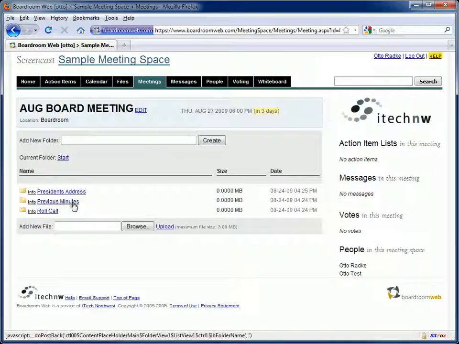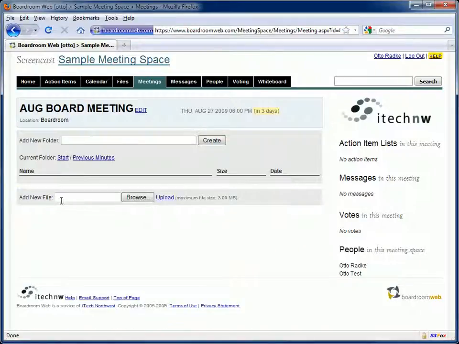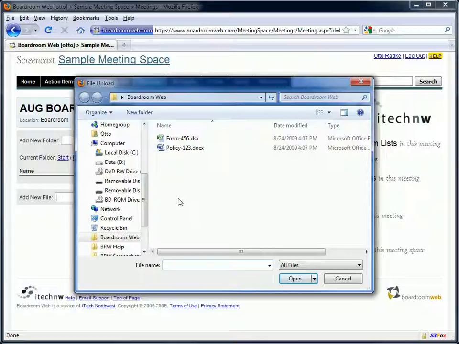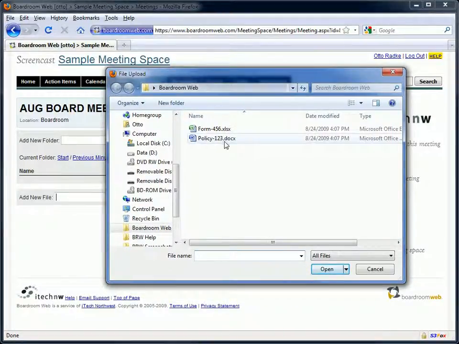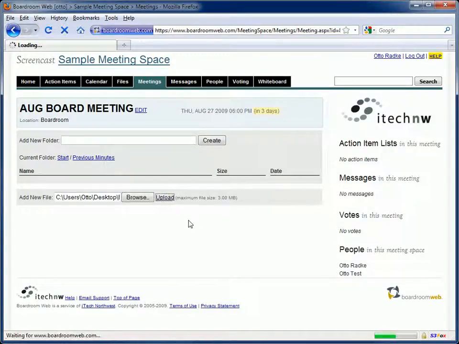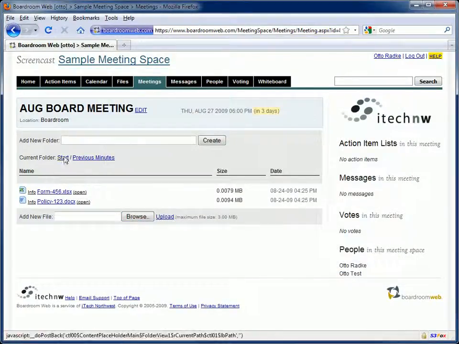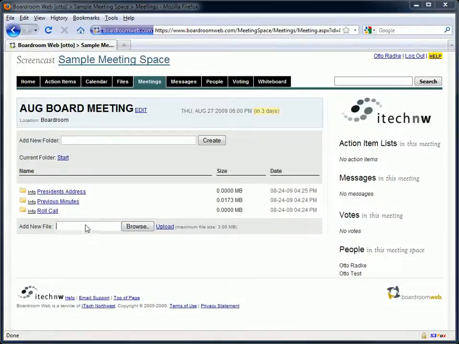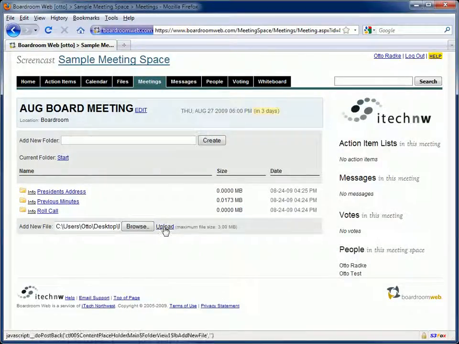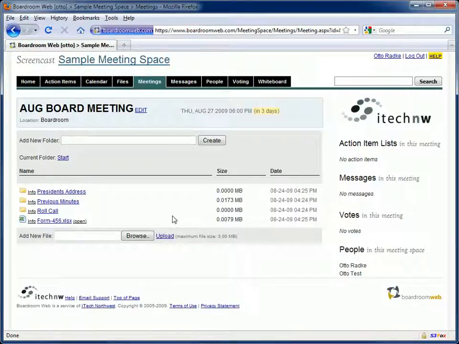But what we can do is we can go ahead and drill into a specific folder and then upload a file to that folder. Now, I didn't create any samples here, so I'm just going to upload the policy document that we used in our previous example here. And then I'm going to upload the form as well. And then we'll go back and we'll upload another document over here.